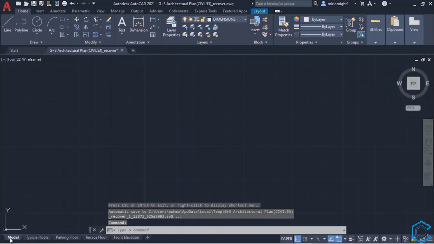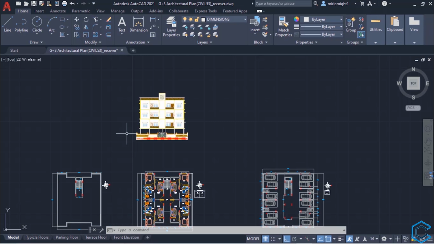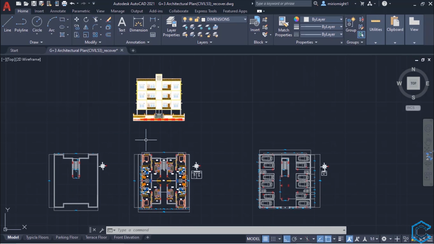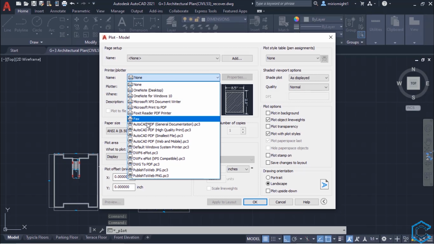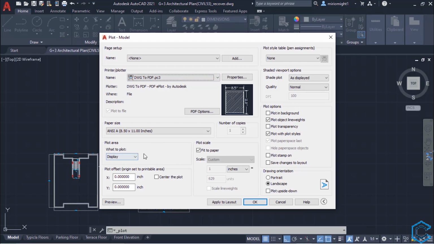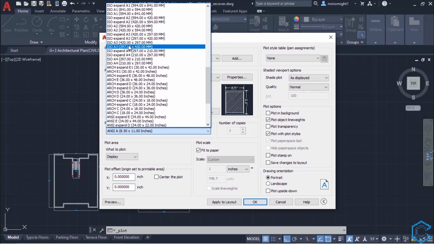Come to model space. If somehow we decided not to prepare a layout for the plans and want to roughly print the plan to an A3 sheet through model space, then let's see how the scale value will come into the picture. Open the print window, Ctrl P, DWG to PDF, and here select portrait, paper size A3 (297), this one.